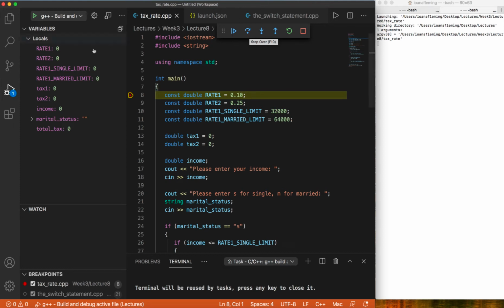Right now you can see our local variables here, which are basically every variable in our program, but right now they do not have initial values. They just have default values. Every numerical variable has the value 0, and marital status, which is a string, has a default value of an empty string. Note that they have not been initialized yet. The debugger is just telling us these are the variables of your program.